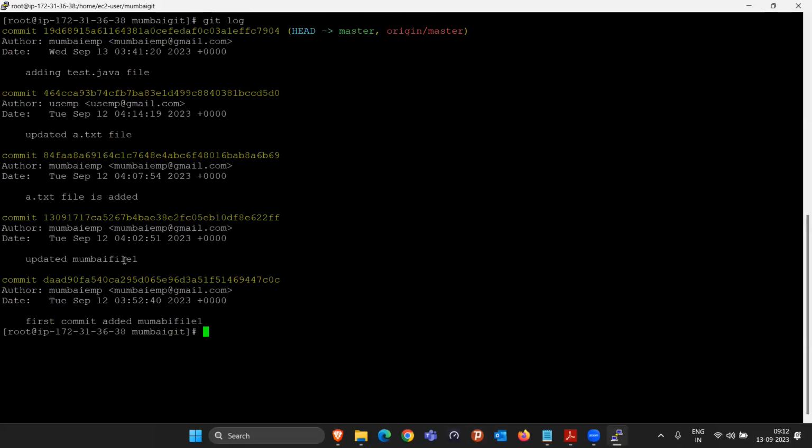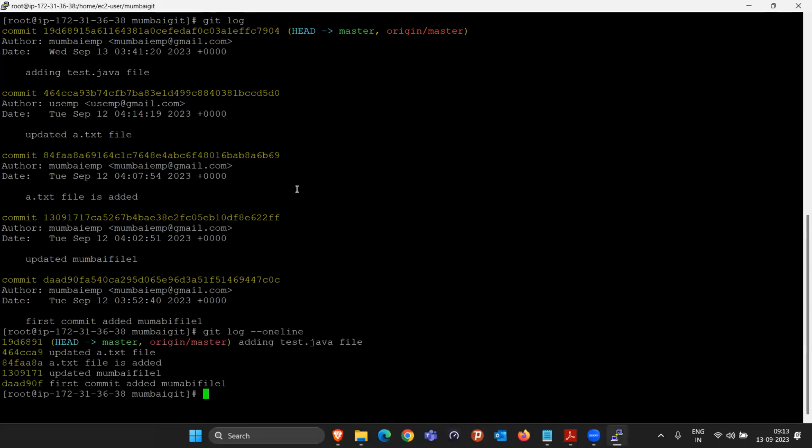If I do the git log, I can see that one more commit happened, the 5th commit. If I ask git to show me the log in one line format, it will show it in the short format. These are all 5 commits.